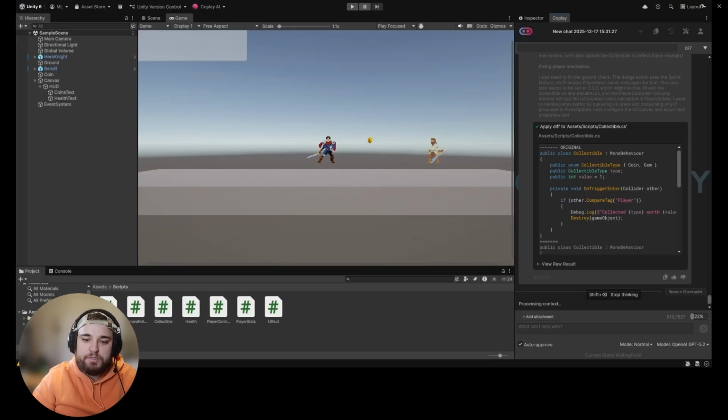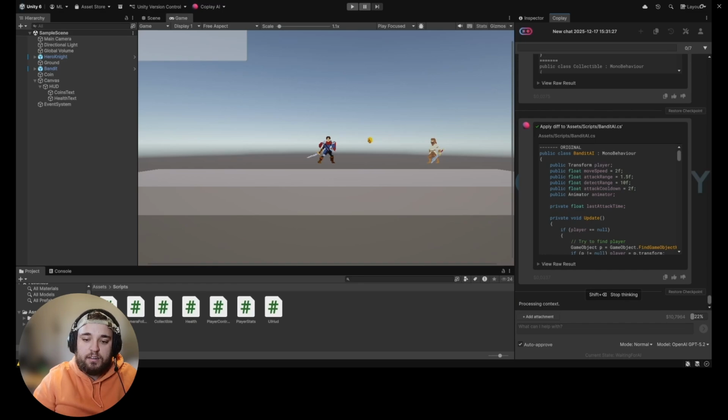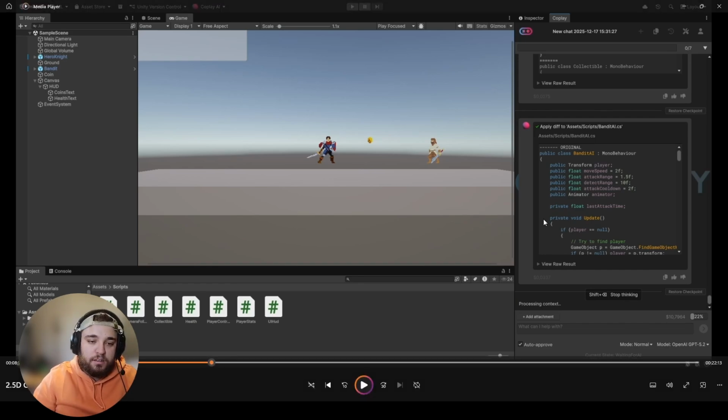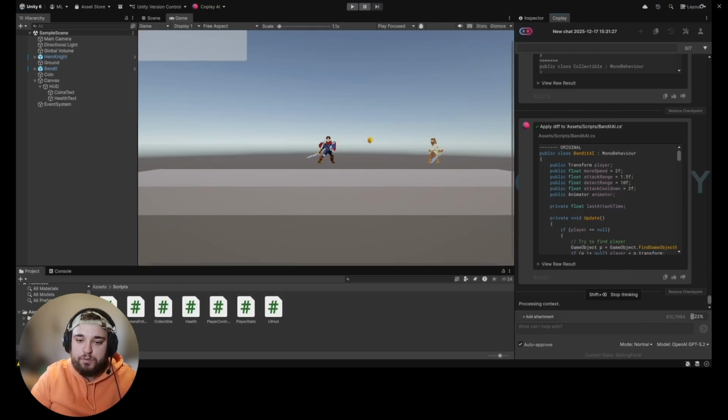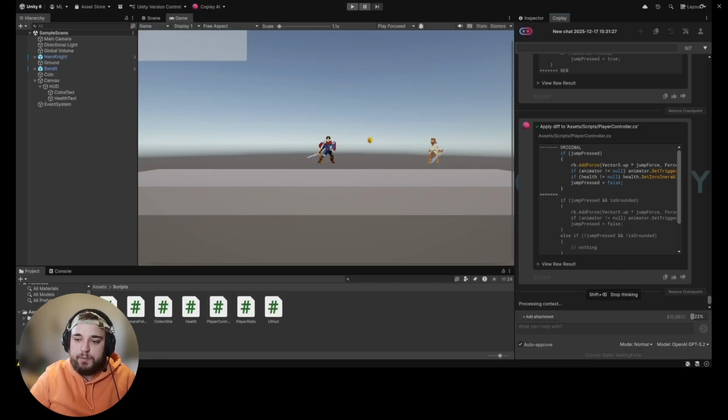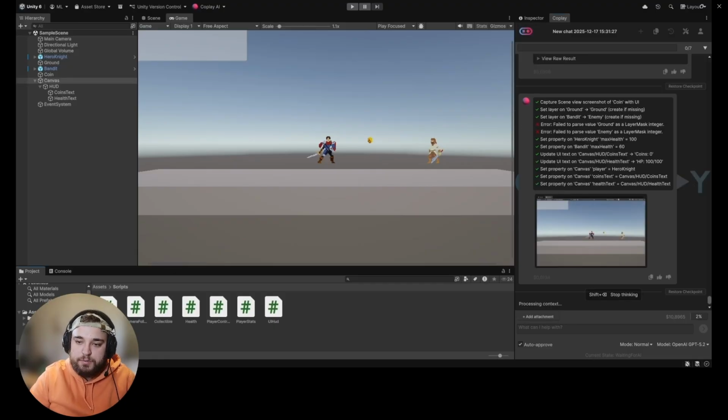Setting up the collectible system so that when hitting it, it will be picked up. Updating the bandit AI: the bandit AI had a problem when hitting the trigger for the coin, it would make the coin disappear, and I didn't want that to happen, so I had to adjust the bandit AI so that wouldn't trigger. And also set up the attack for the bandit. And the health.